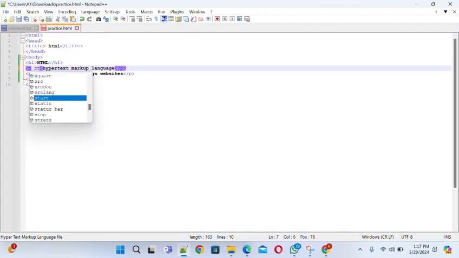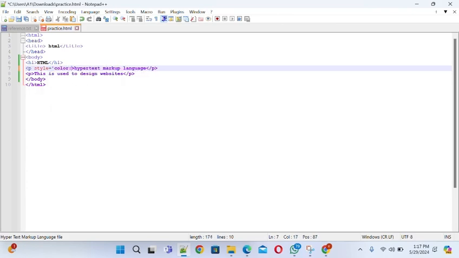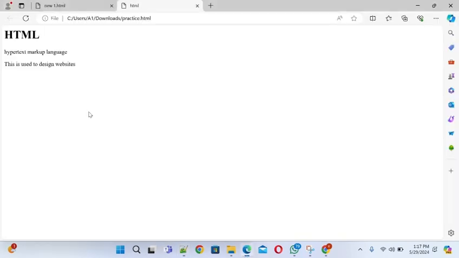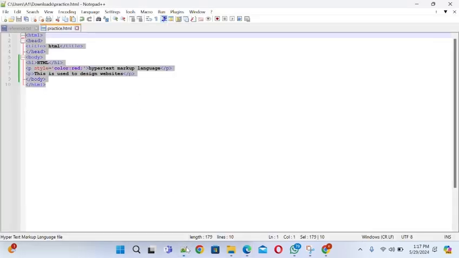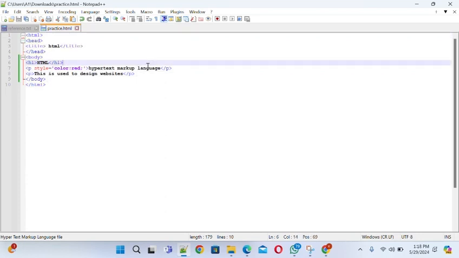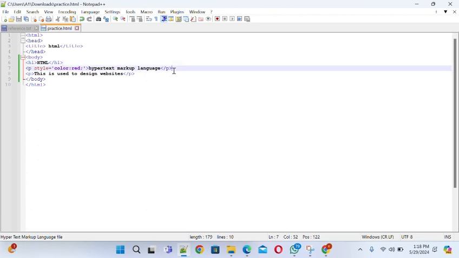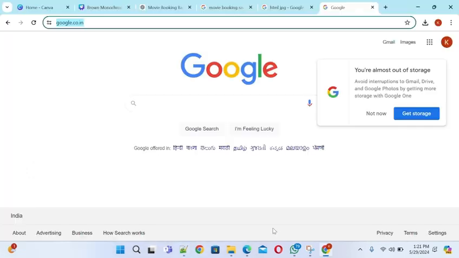So here I want my paragraph to be in red color, so I'm specifying the style color as red and save the program, and you can see that the color is in red now. So here we can also observe that I have only specified the color red to the paragraph tag, and the below paragraph tag is still the same. So we can say that the attribute is only applicable to the particular tag we have given.